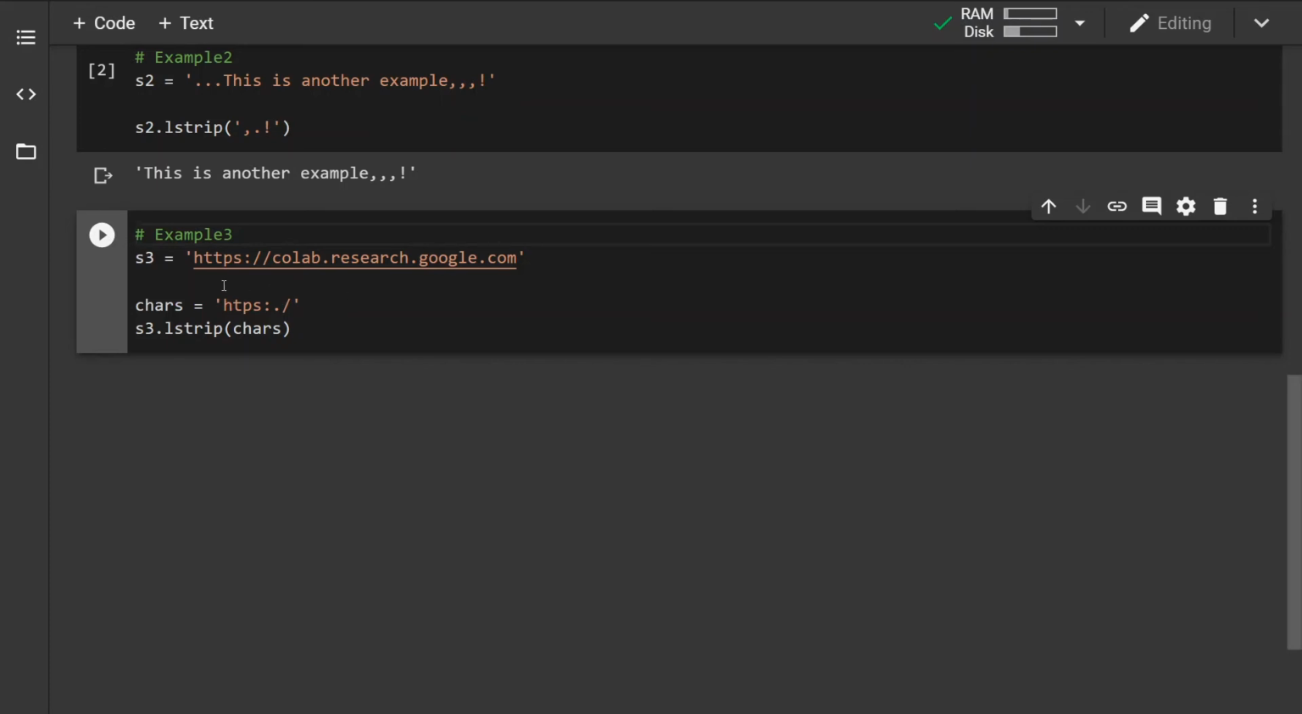So for example, if you want to remove the HTTPS from a link, we could do it like so. We can just specify the parameters or the characters that we want to remove. As we can see, here are two T's or double T's. I specified only a single T and a single forward slash because it's not necessary to specify twice. Only once will suffice. So let's run this.